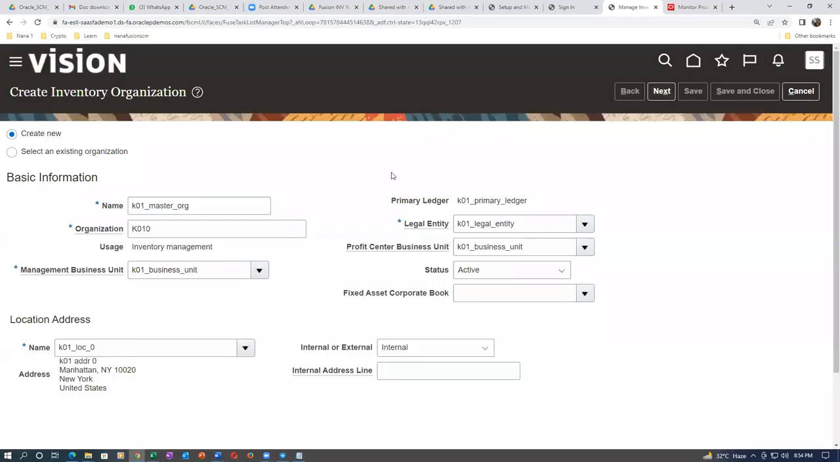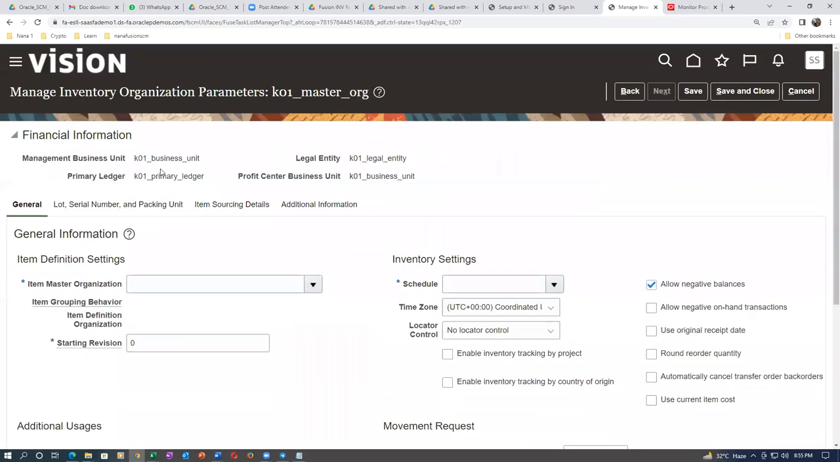So after having given this financial reporting, click on next. I'm now clicking on next. Now we are into the supply chain area. We are now setting up our supply chain. So click on next. Financial setups are complete, BU setup is complete. Now we are setting up inventory.